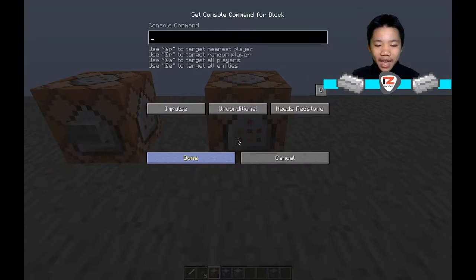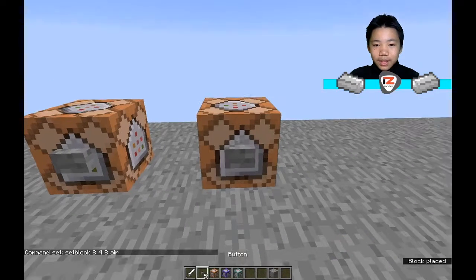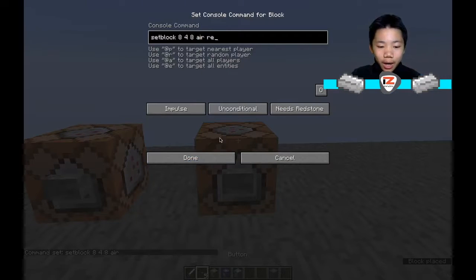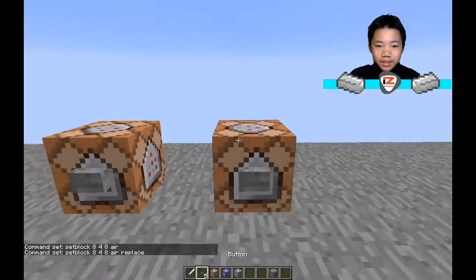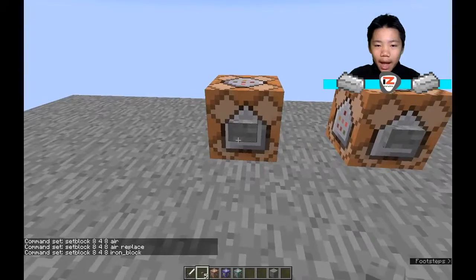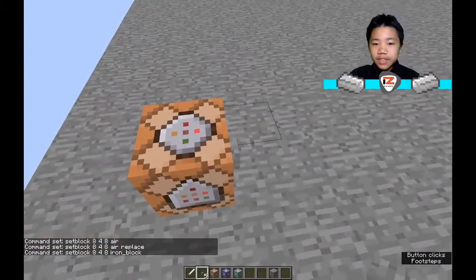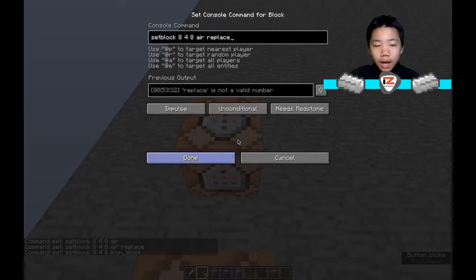Now, if we can set blocks, create blocks, sort of, then can we destroy blocks? The answer is yes, we can. It's still the same command, setblock. I'll use the same coordinates, 848. This time we just set it to air. Simple. And if we do replace afterwards, I think it'll have the particles. Let's test that out. Apparently not.